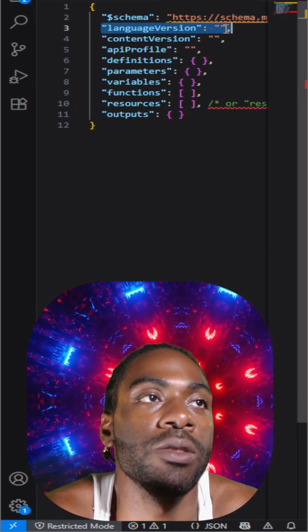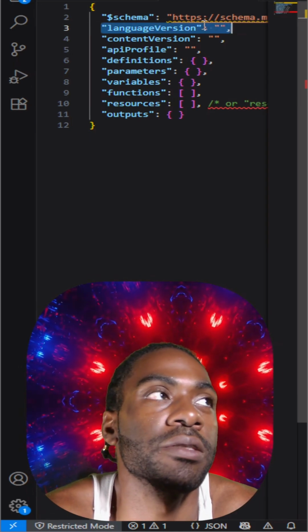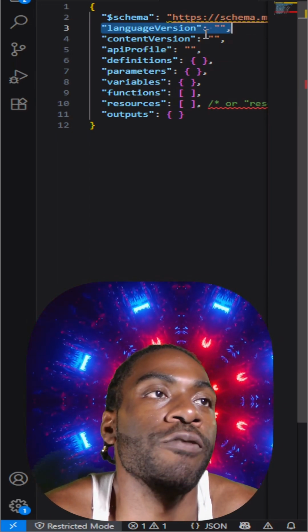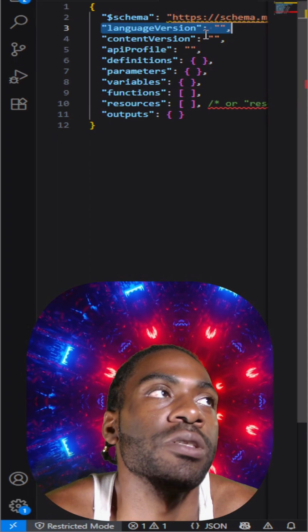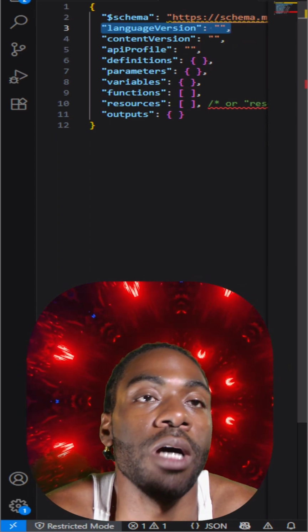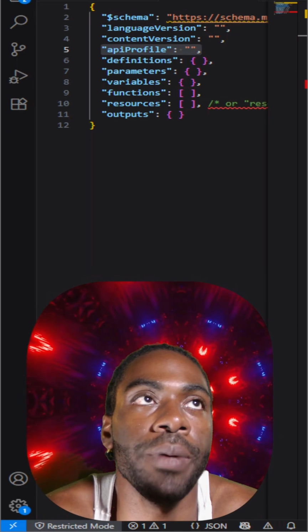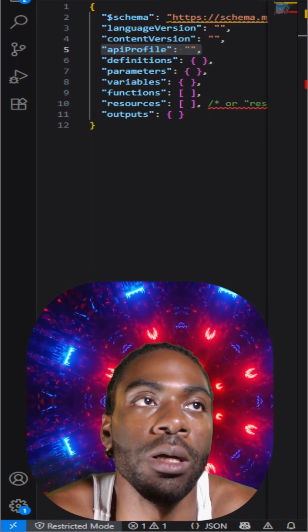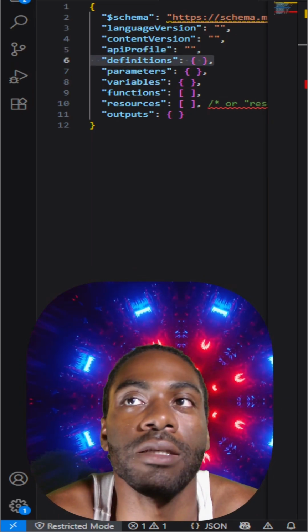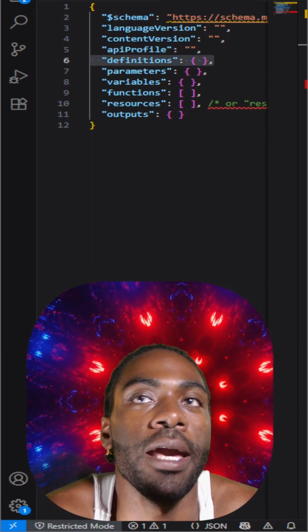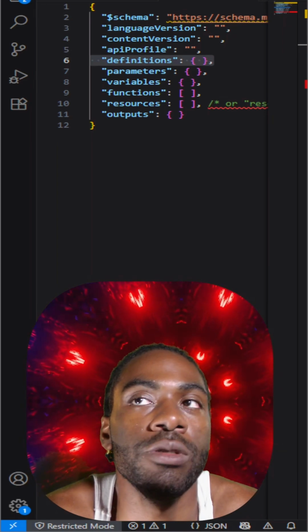Next is your language version. This defines the rules of the schema. If you had a language version of 2.0, it would have more features and therefore a different set of rules than 1.0. Your language version is optional. Next is your API profile. This tells Azure how to interpret your JSON file. Next are your definitions. This is optional and only available in language version 2.0.